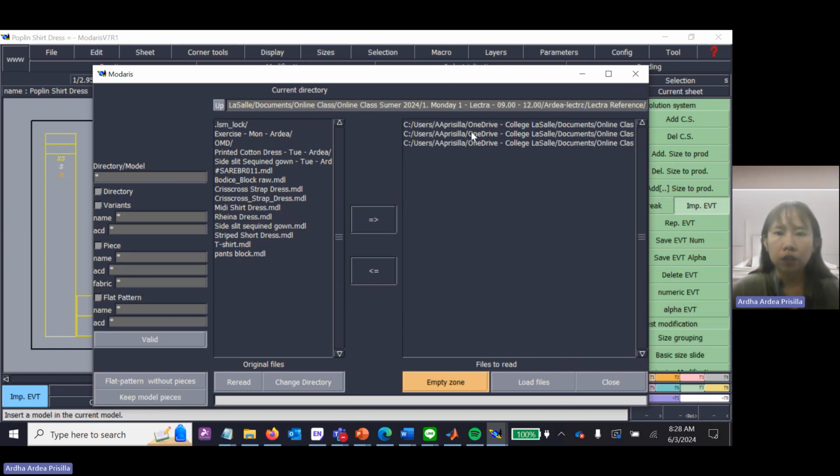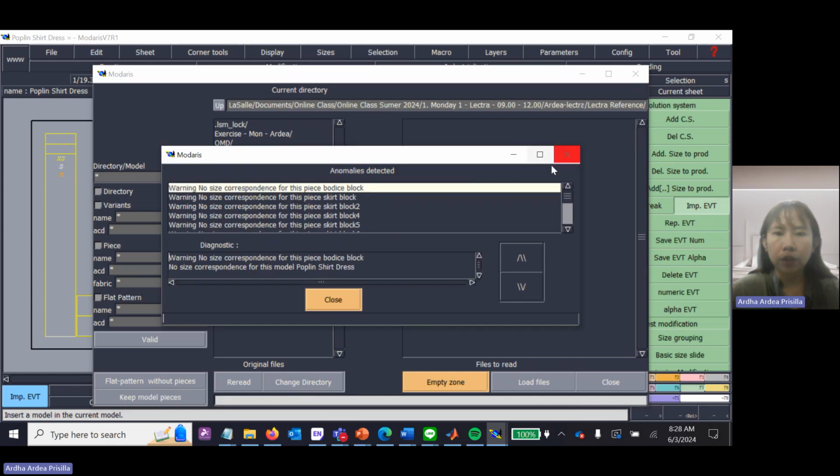And then after this, you can just click Load Files, this one. So include all the patterns you need and then you click Load Files. And then once the patterns in the right column are moved to the left column, that means it is loaded. And then there is a warning, apparently: no size correspondence for this piece, bodice block. Why? Because previously we had the numeric size. That's fine, we can just change it along the way. And then we can click close.